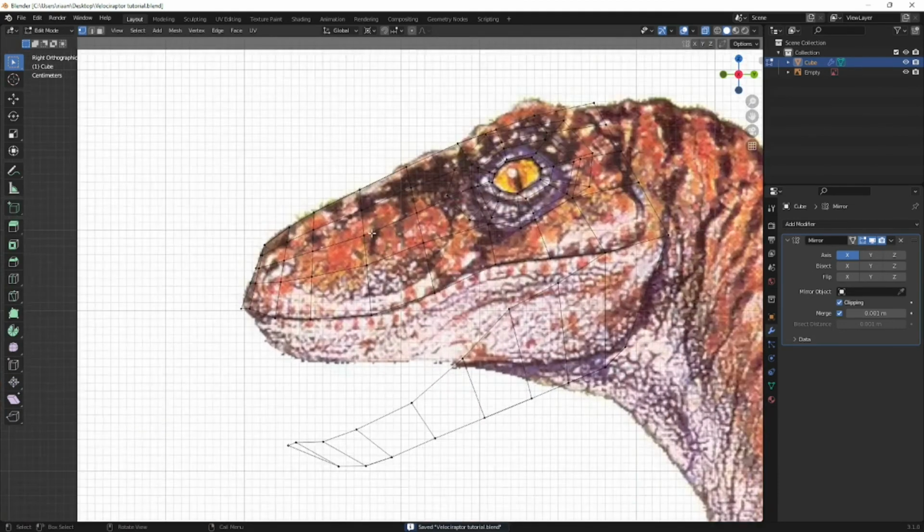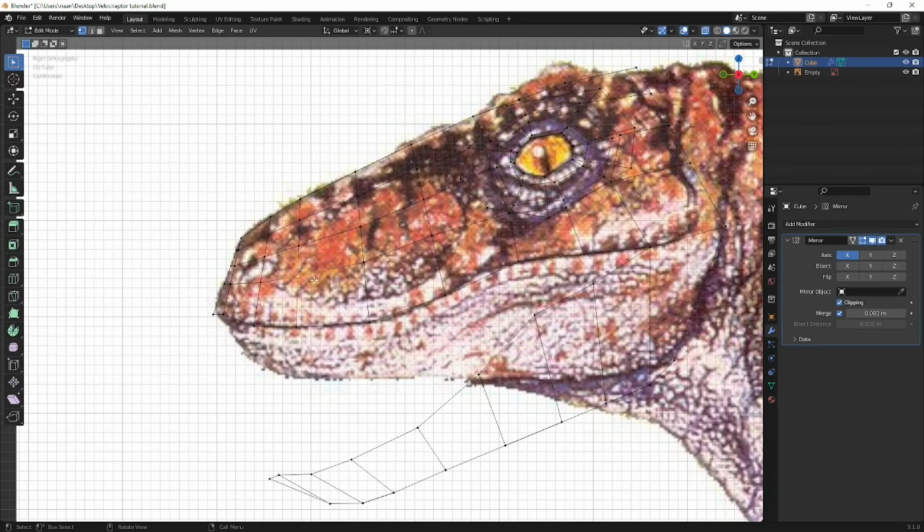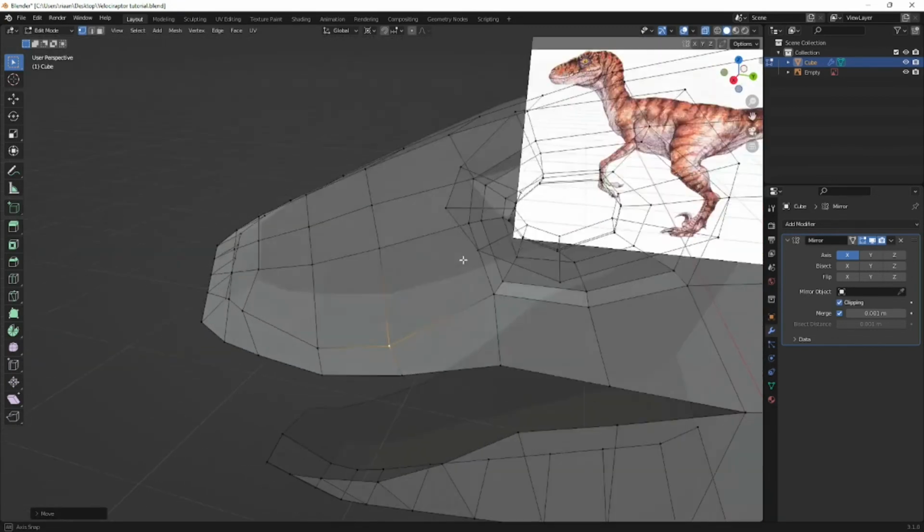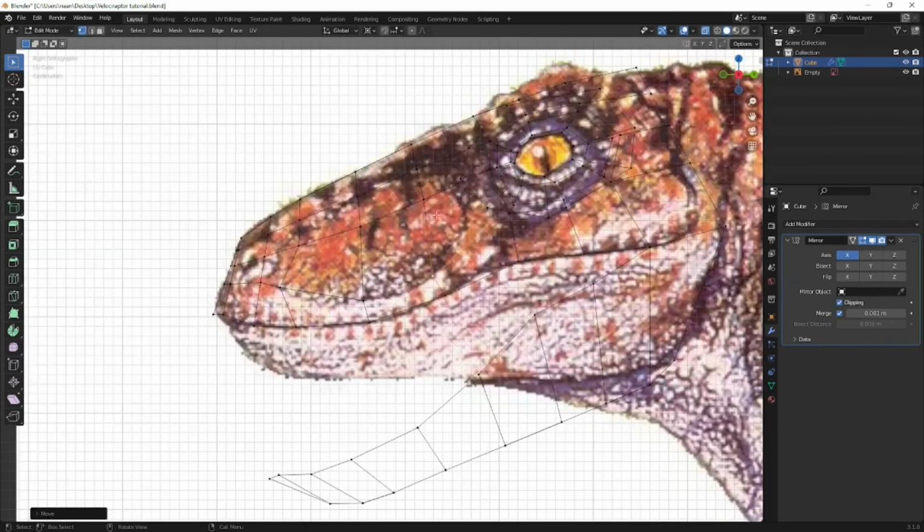Okay, continuing along here, you start to shape this. I don't know what you call it. This nasal thing. And just form around it. Wrap that up like that.